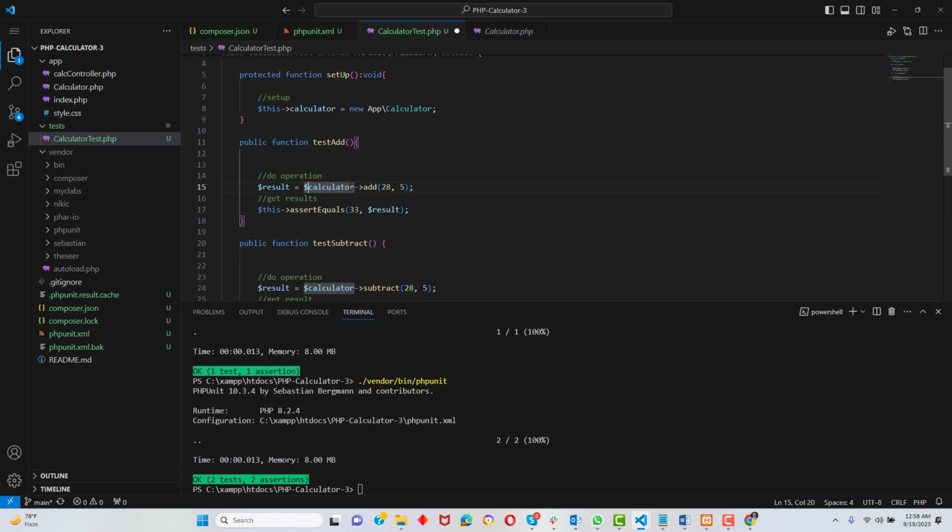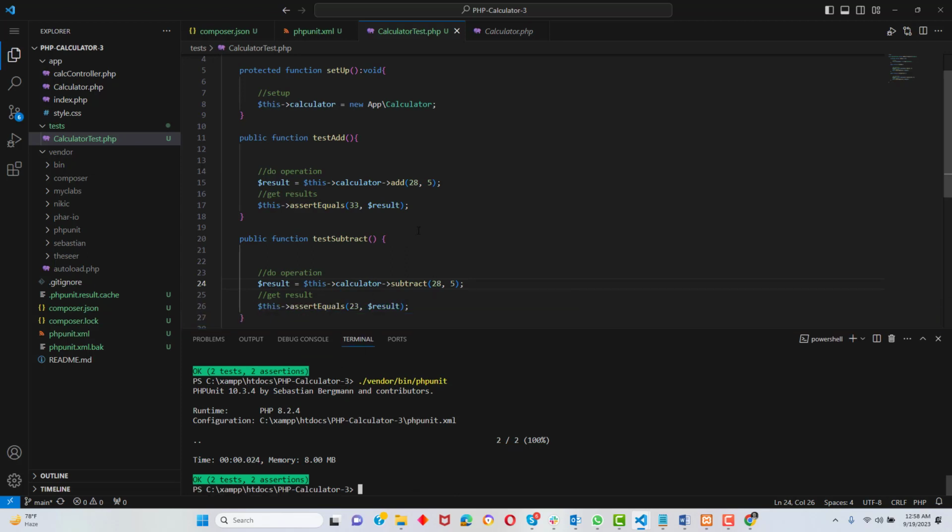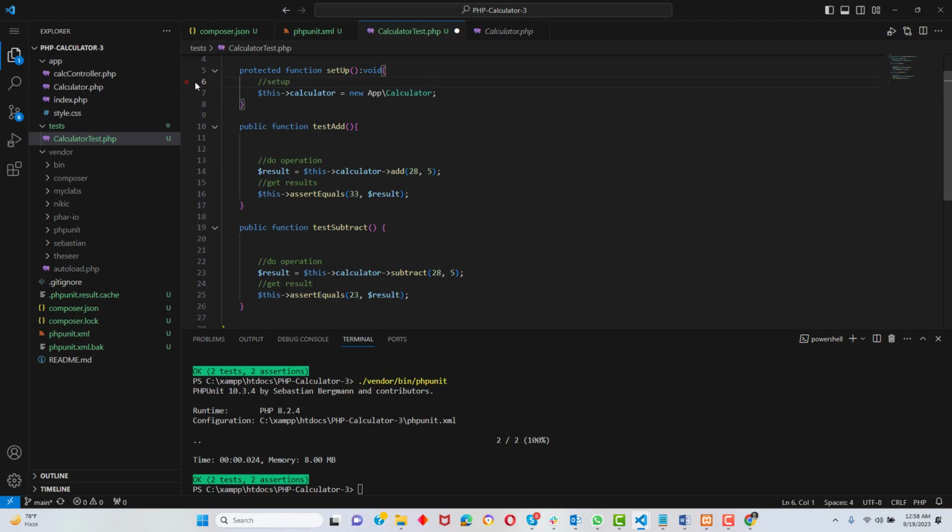Okay, so here, instead of calculator, now we can use this calculator. Okay, now we run our test. Voila. So what we have done, we just separated our setup method where we can initialize everything. We do not have to do it again and again.